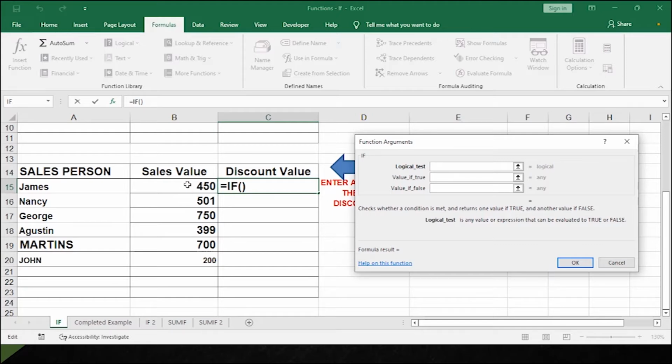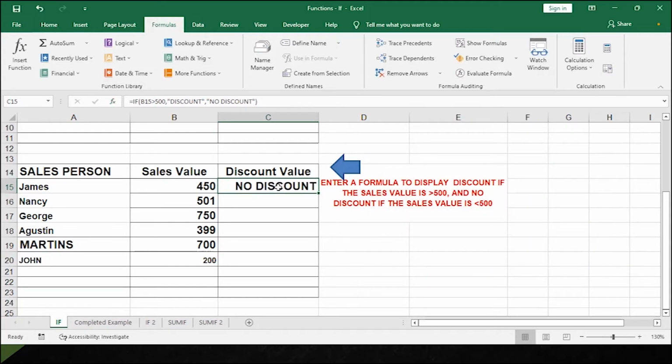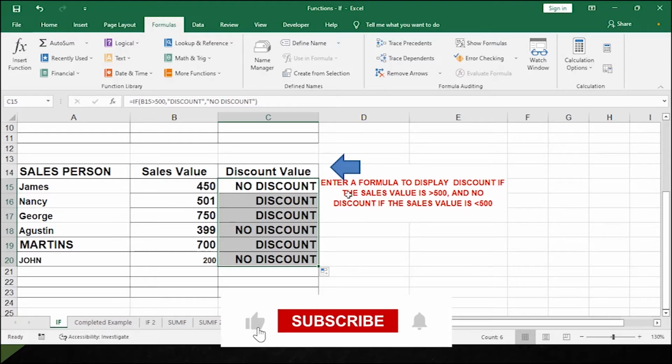Then I will now say this cell greater than 500. Okay, this cell greater than 500. Then if the cell is greater than 500, I will say discount, or I will say no discount. All right, no discount. So once I click OK, it will be the same as typing the formula. Here I can autofill down to fill it down. So that's the formula you can enter to find discount if the amount is greater than 500.